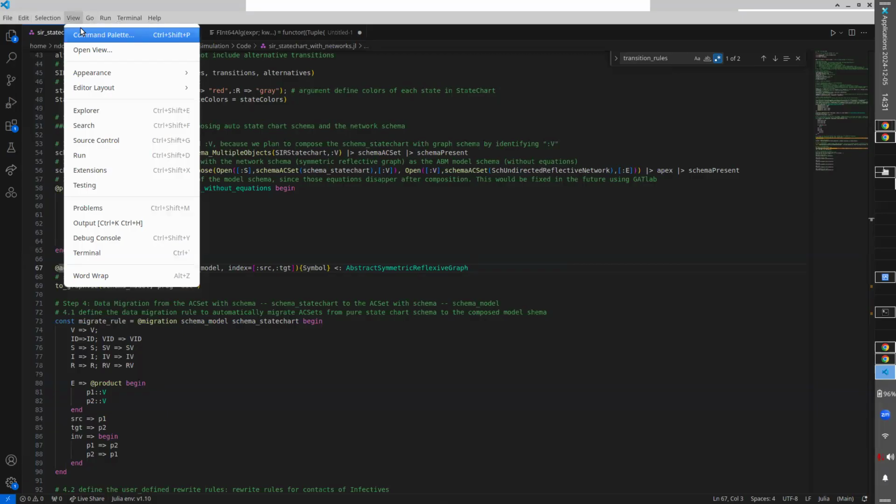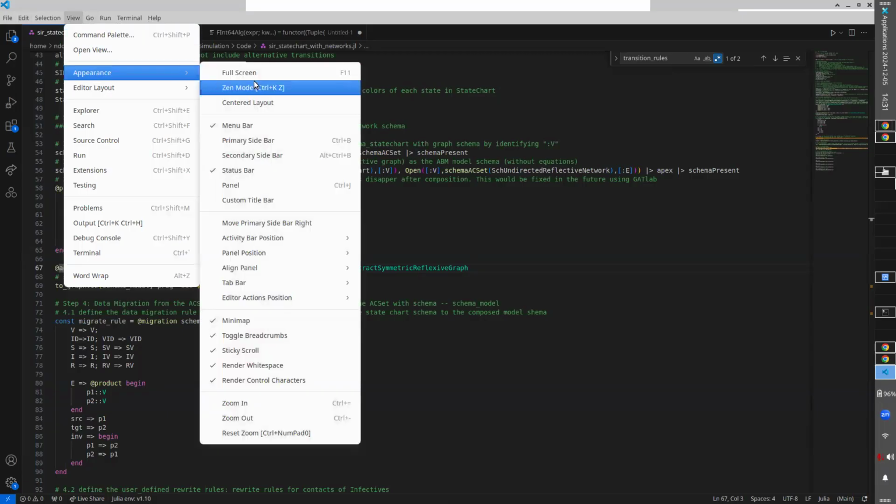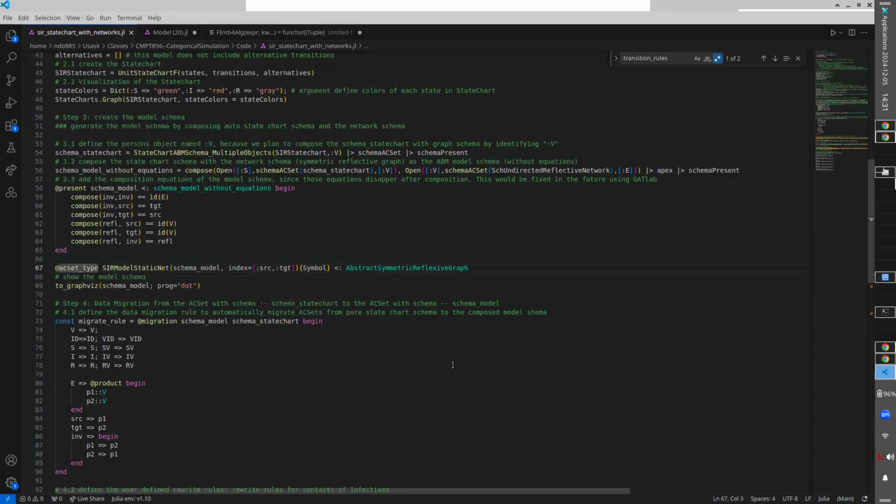This is VS Code. How can I, like, what can I do? Can I zoom in on this? Oh, here we go. Control plus, control equals. Here we go.